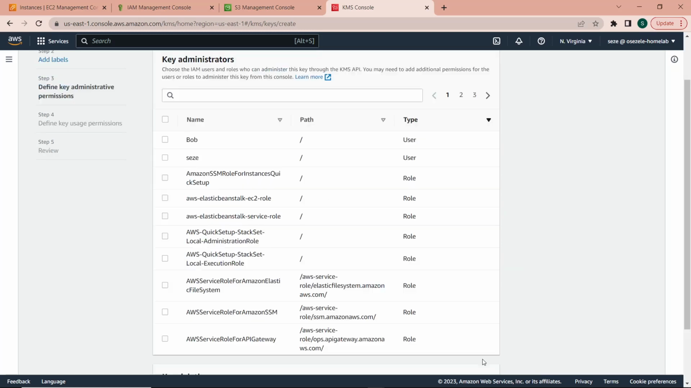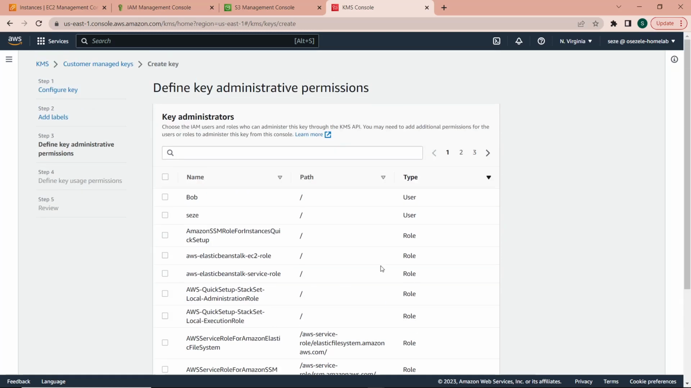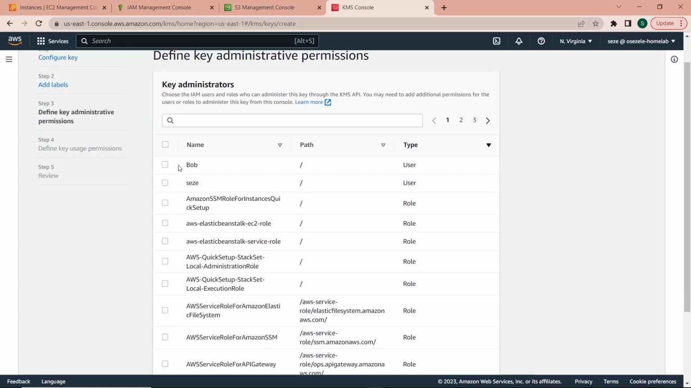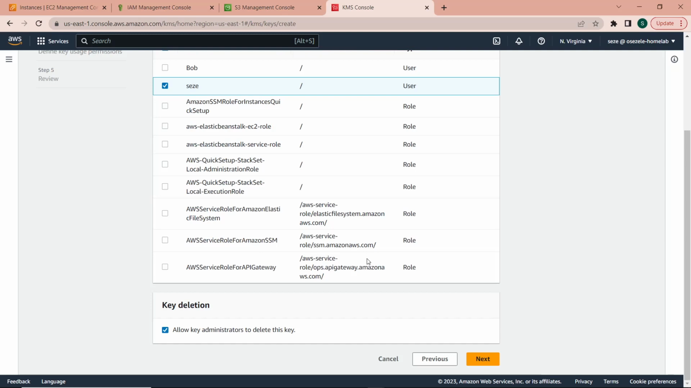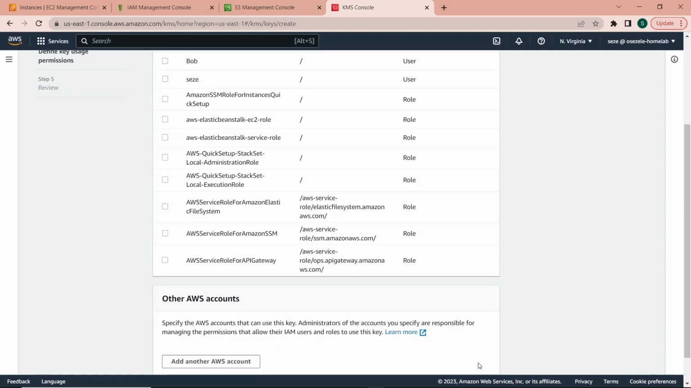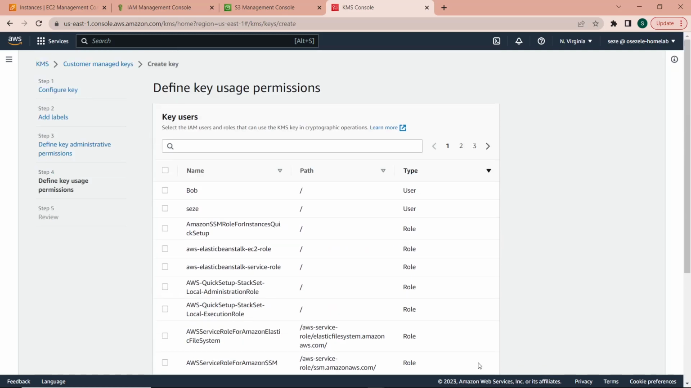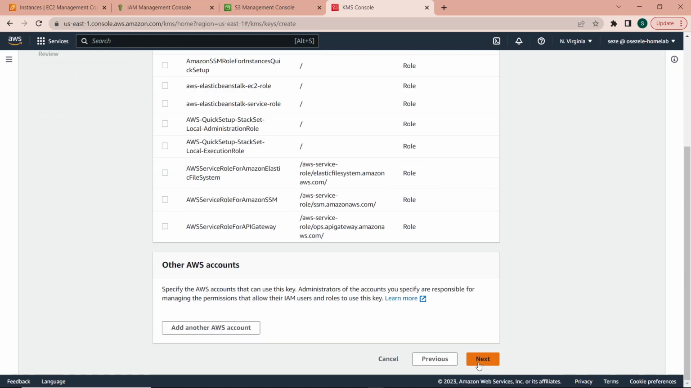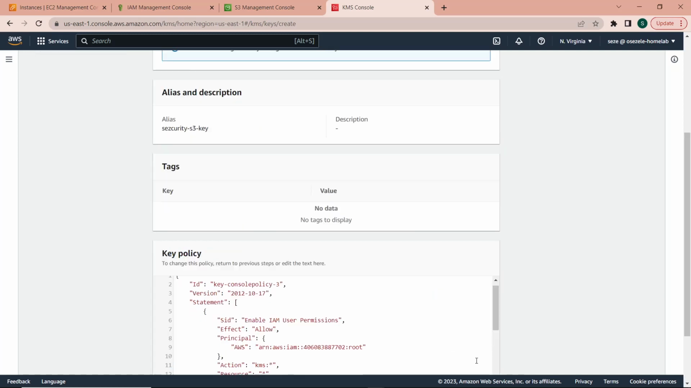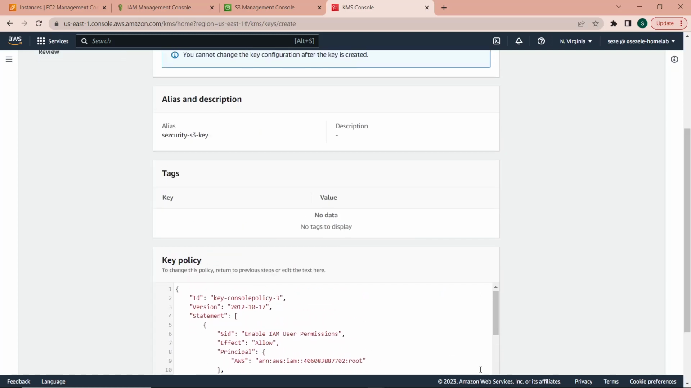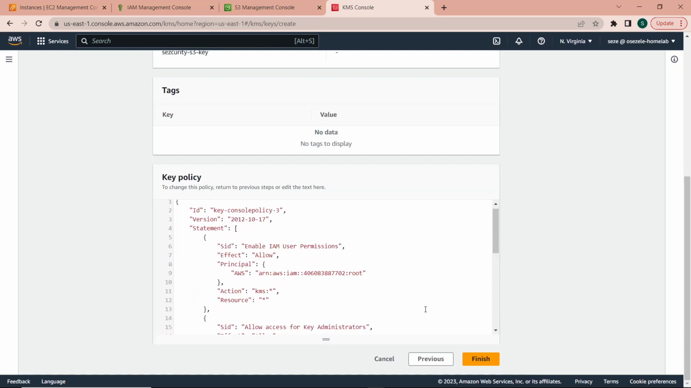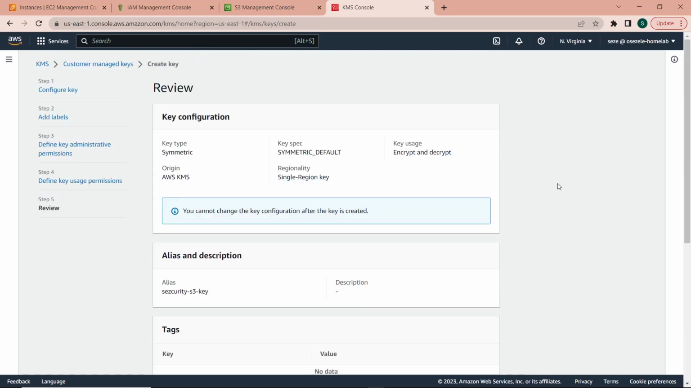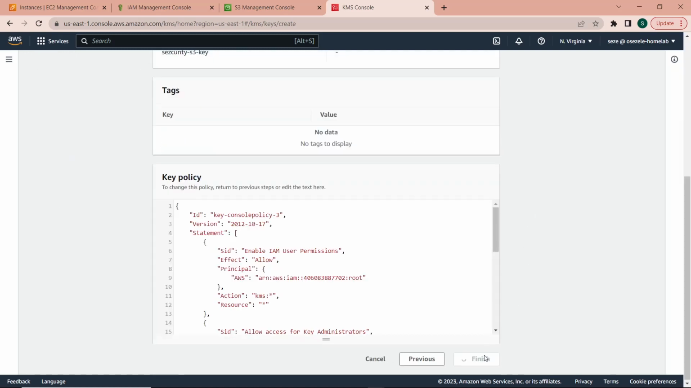And click on next. And for key administrators, I'm going to use the admin account CSE as a key administrator. I click on next. And for key users, for now, I'm going to leave it blank. So I'll just click on next. And this is the policy the key is going to be created with. You can scroll through it and just click on finish.